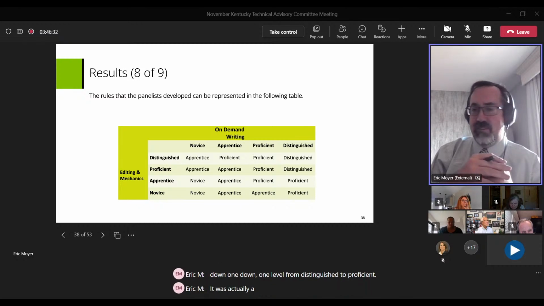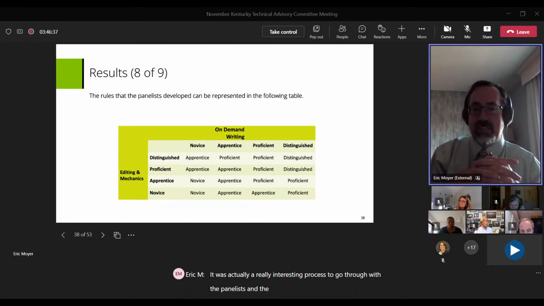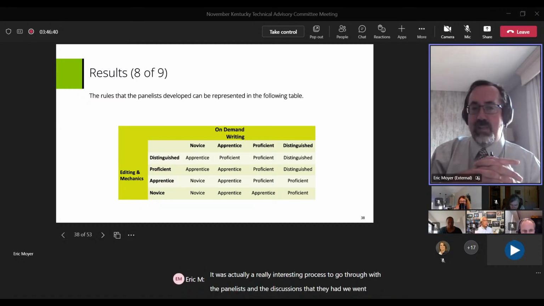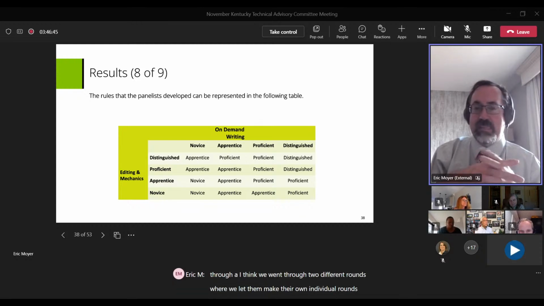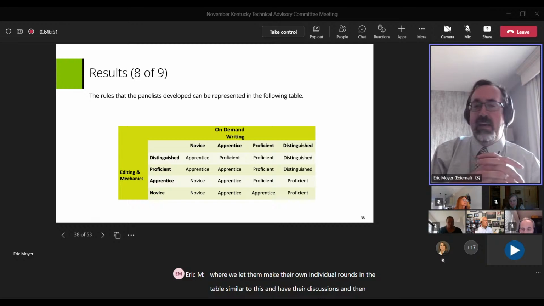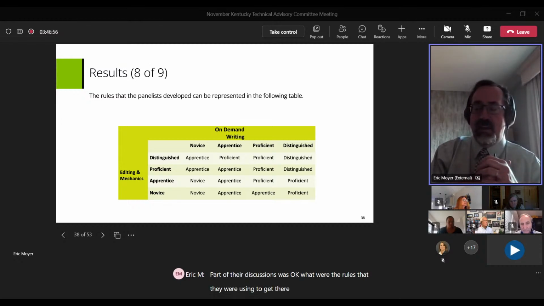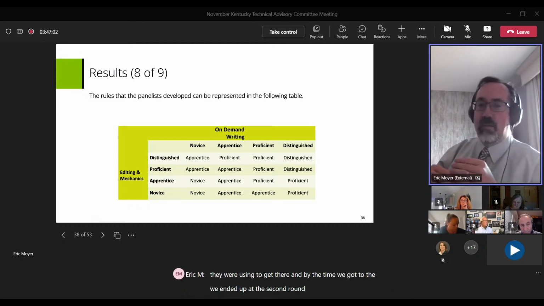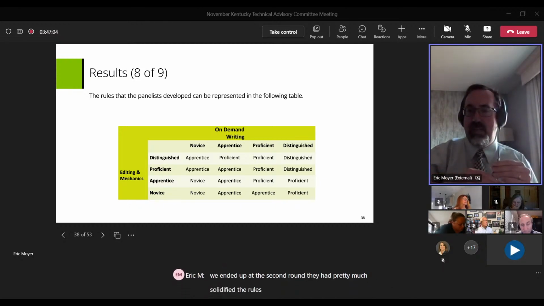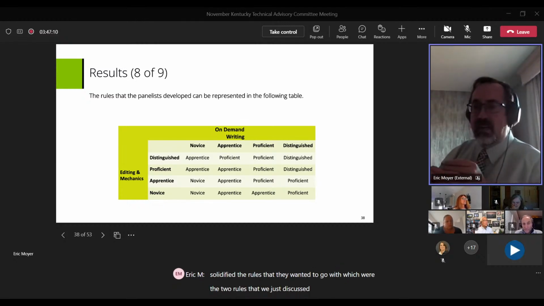It was actually a really interesting process to go through with the panelists and the discussions that they had. We went through, I think, 2 different rounds where we let them make their own individual rounds in the table similar to this and have their discussions. And then part of their discussions was, okay, what were the rules that they were using to get there? And by the time we ended up at the second round, they had pretty much solidified the rules that they wanted to go with, which were the 2 rules that we just discussed.